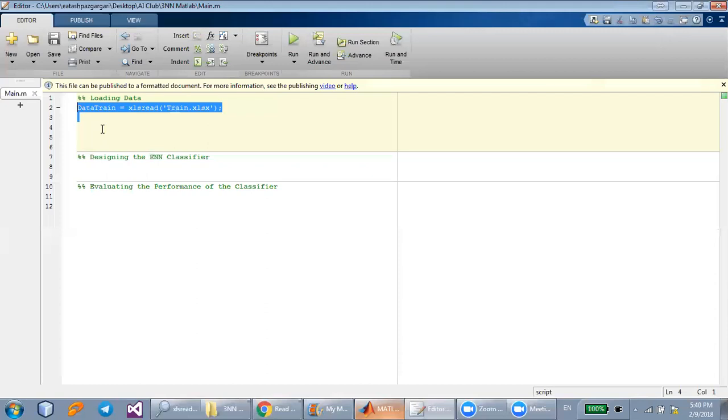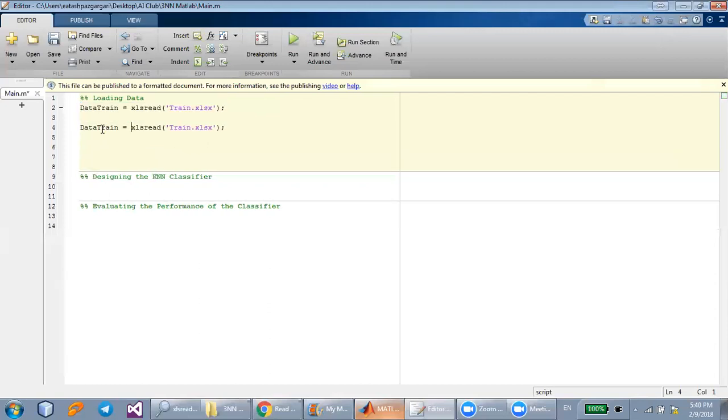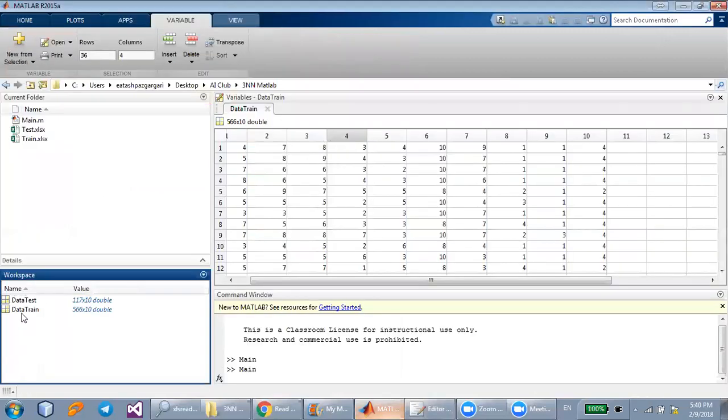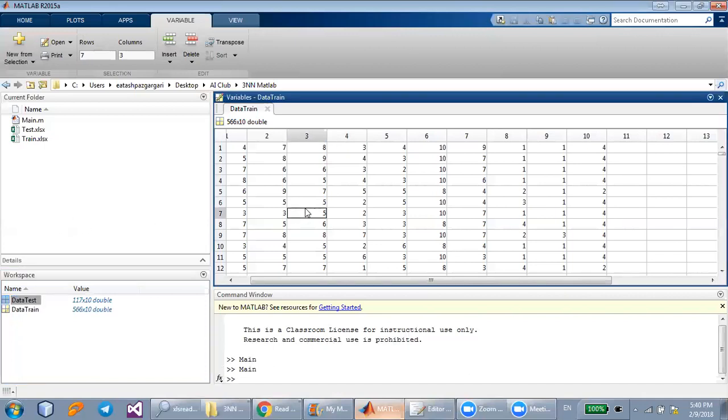So let's now do the same for the test data. Data test. Then we will load test.xls, correct? Let's now run it. So you see, this appeared here. Now we have 2 matrices. First matrix is called data train. The second is called data test. Correct? Yes.